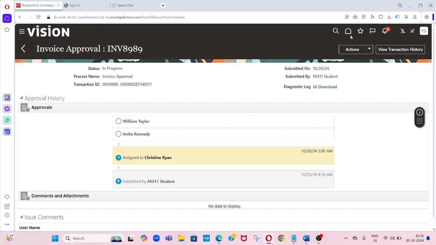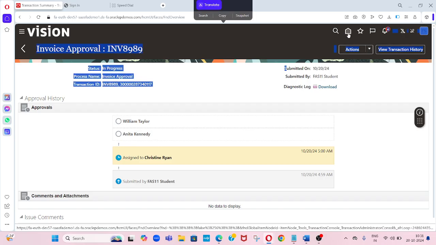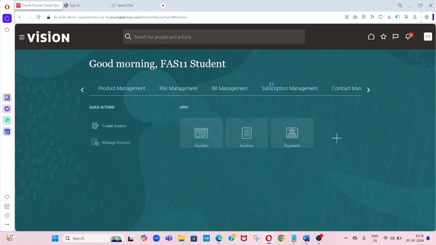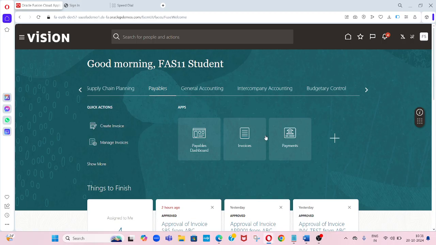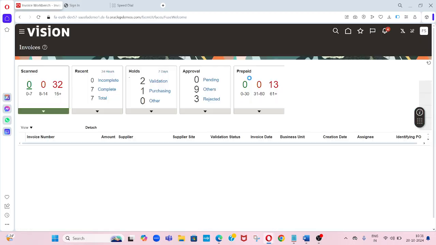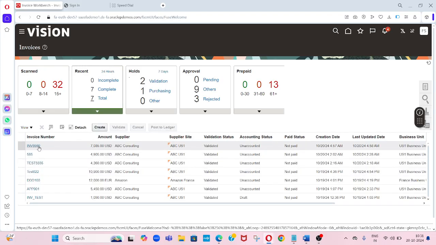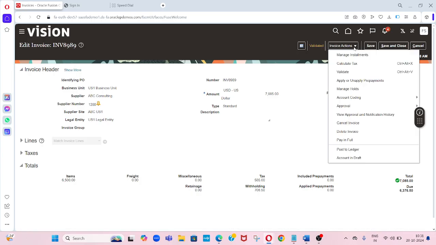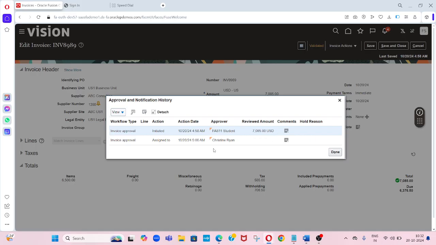Now just go back to the AP invoice workbench. Click on invoice. Click on the recent info tile. See, this is the invoice. Click on that. Go to invoice actions and click on view approval and notification history. Now we notice here that it is assigned to Christina Ria.